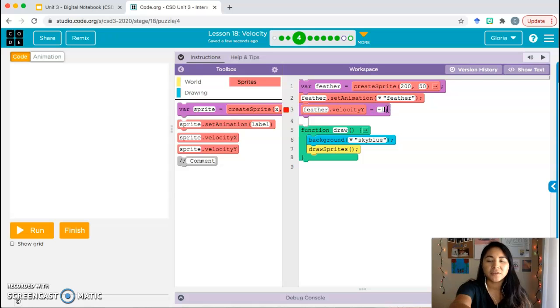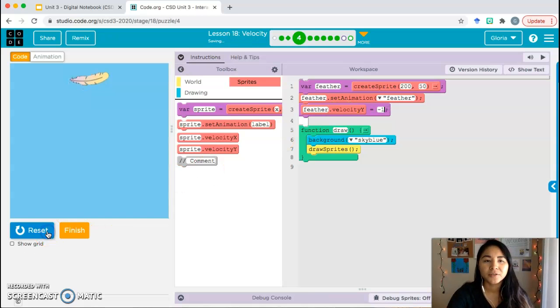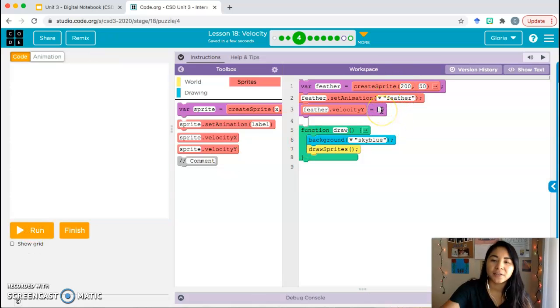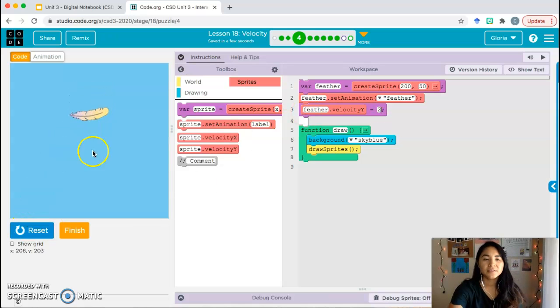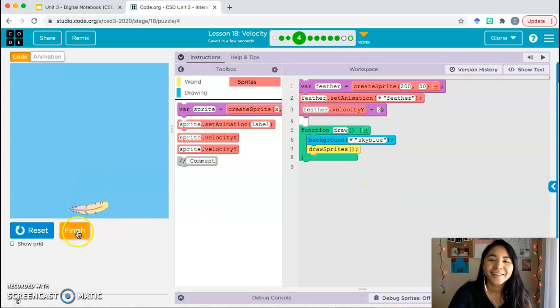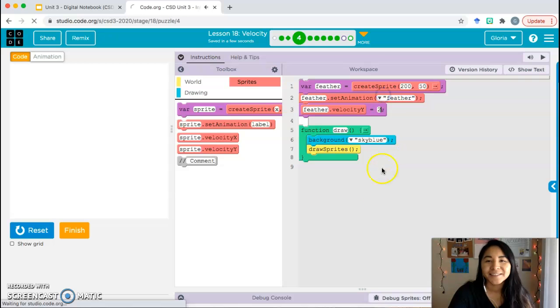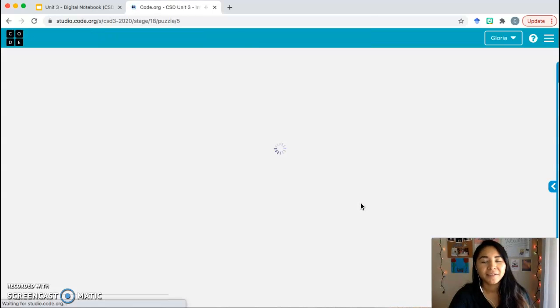Negative. So if I try -1, my feather should go upwards. Yep. But for this one, we want it to go down, so make sure that you keep it positive. There it goes. Whee! All right, go ahead and click finish. Continuing on to bubble 5 or level 5.